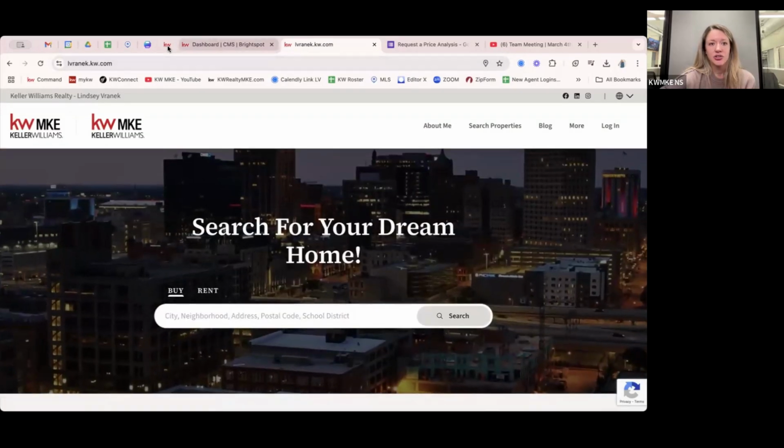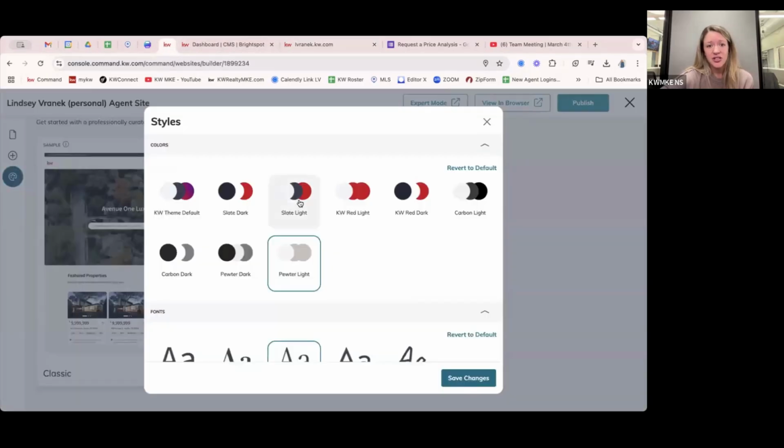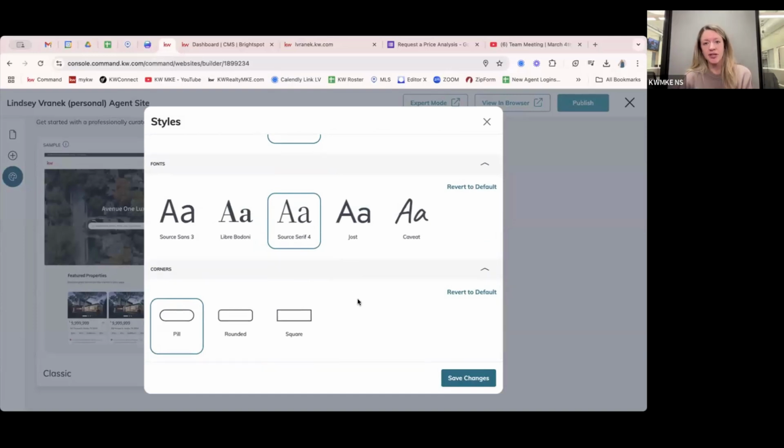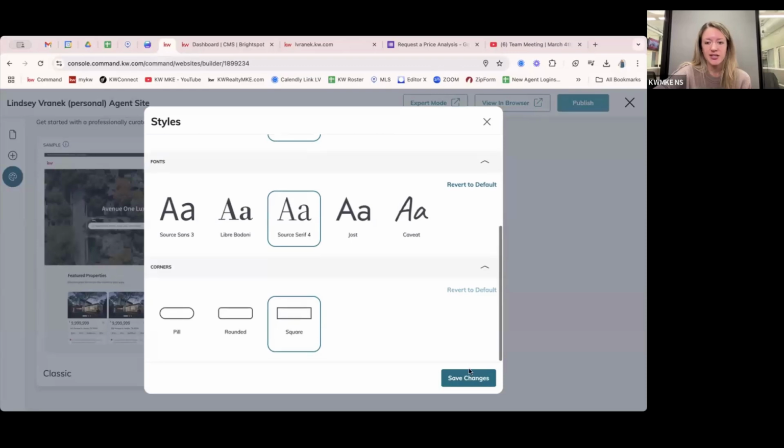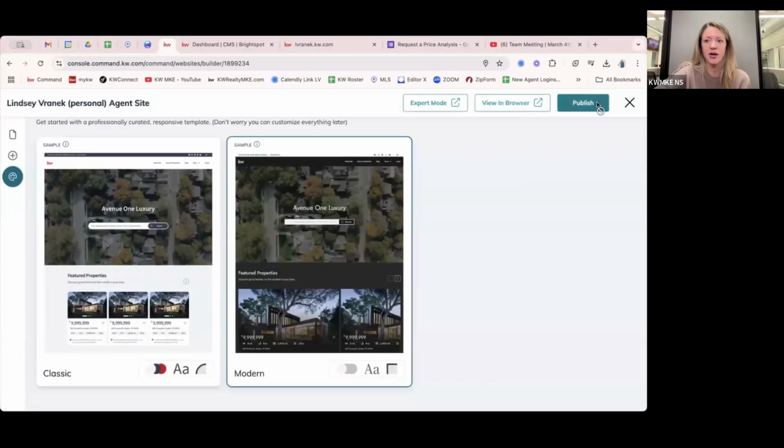So you are able to play around with this. Feel free to select any one of these. It might just take a couple minutes for your live site to refresh for you to see exactly how that's going to look. So, maybe change that up a little bit, save changes, and then publish. Make sure that if you do make changes to this, you're hitting that publish button at the top here.